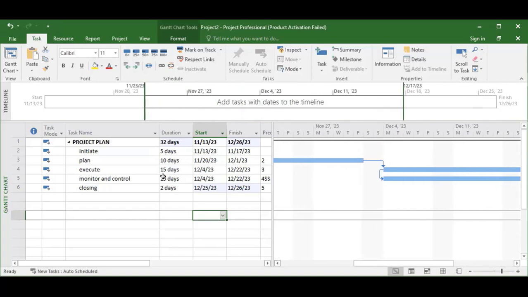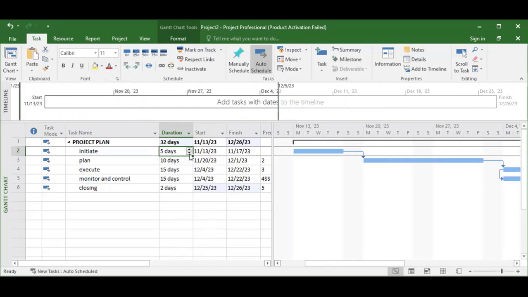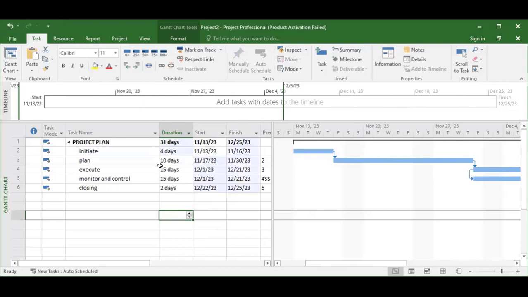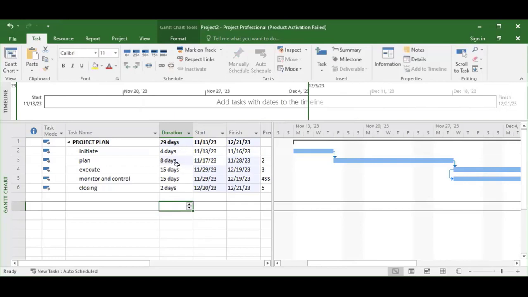So my initiation, for instance, if I reduce it, I'm going to spend 4 days. All right, I'm gaining some days there. Planning, I had 10 days for planning. I'm going to reduce it to 8. All right, I'm gaining some days.